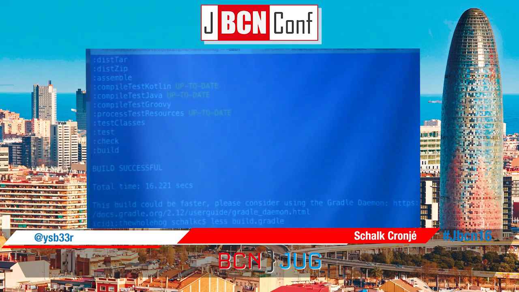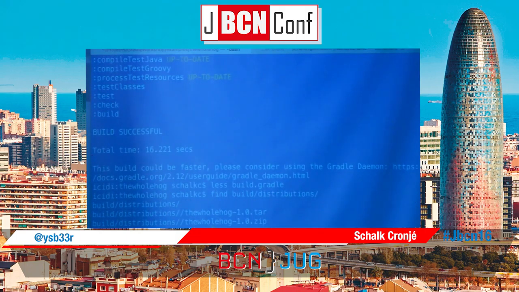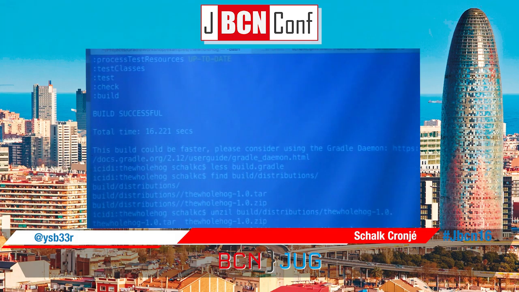So we pull all of this stuff together. It will have created a build directory, and inside there it will have distributions, with a zip file and a tar file created. If we just look inside that, build distribution. There. Yeah, we look inside the zip. And that's not going to work.